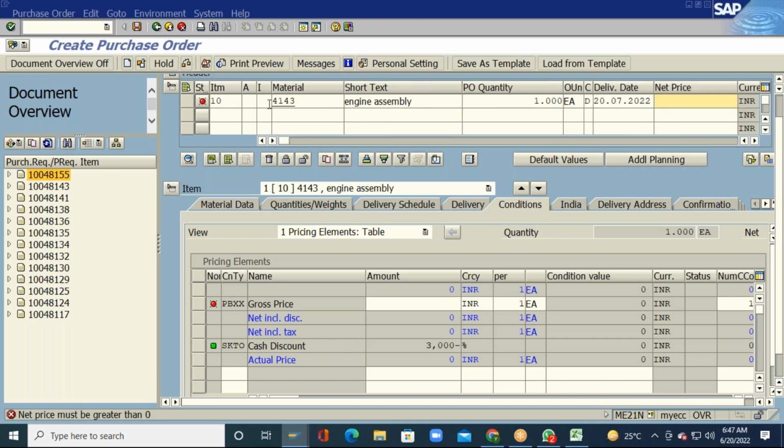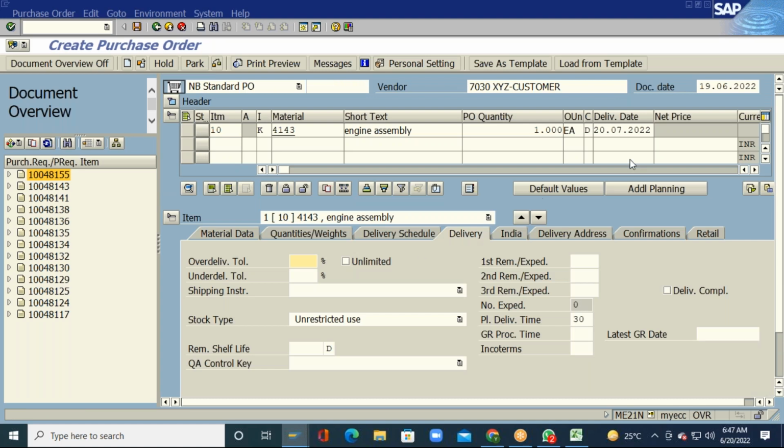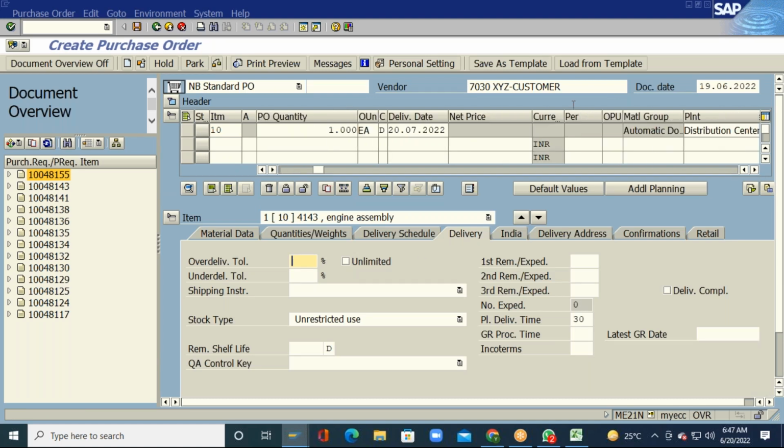But when you select item category K, the net price, order unit, per unit, delivery and the conditions tab become non-editable, and the delivery conditions tab becomes disabled over here. Why? Because you are not going to evaluate any material. Even though the material is being stored in your company premises, it is owned by the vendor only.